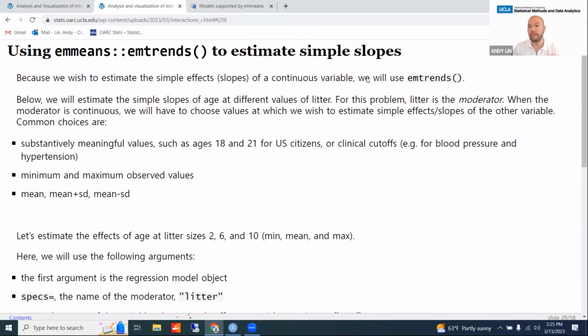For this problem, I'm going to be thinking of litter as the moderator, and because we want to look at the effects of age. So when I say the moderator here, I'm referring to litter. When the moderator is continuous, like litter is, we have to choose values at which to estimate the slopes of the effects variable. So I have to choose values of litter that I'm interested in for the slopes of age.